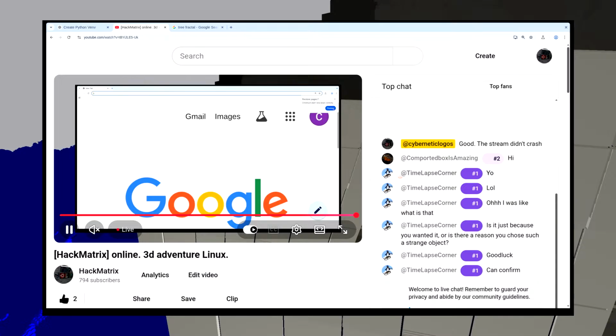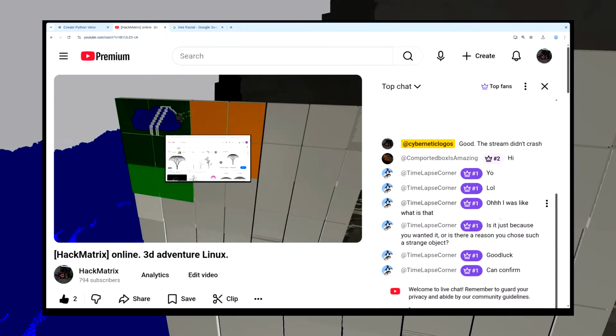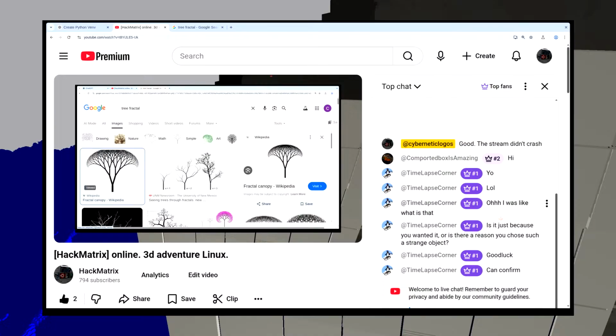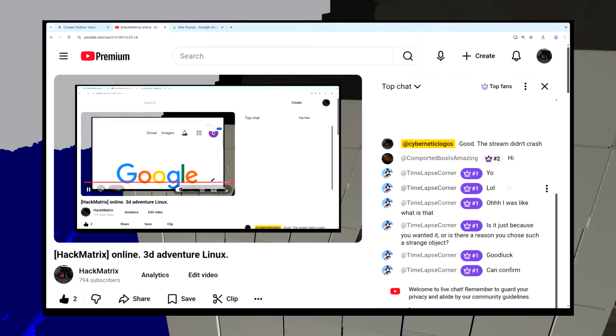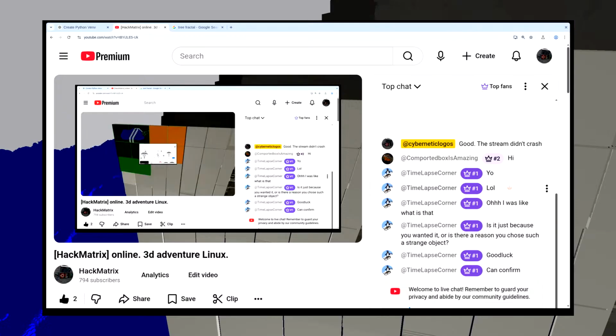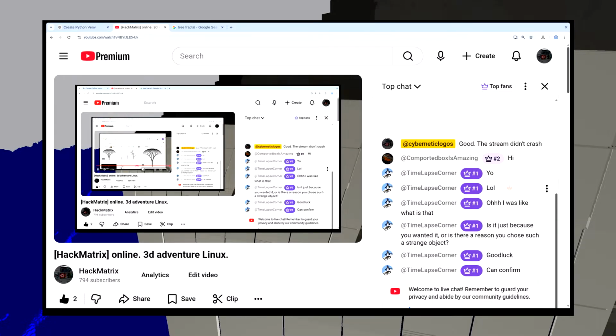Yeah, we are. I didn't want to draw a cursor for context, for people just listening to the audio. Time-Lapse Corner asks, is it just because you wanted it, or is there a reason you chose such a strange object, meaning for the cursor?